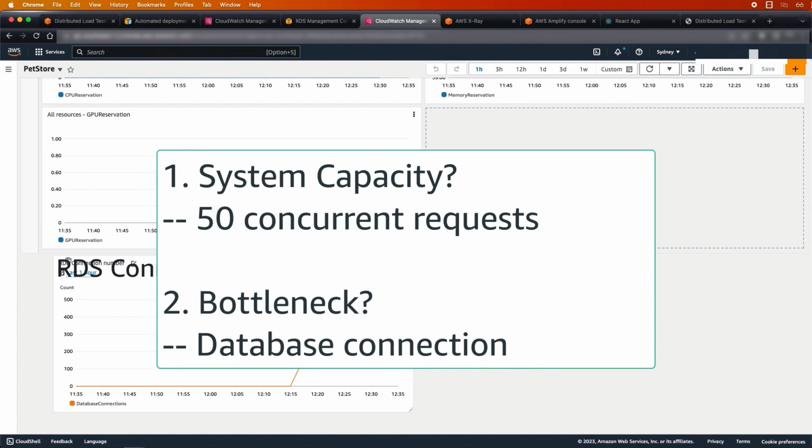As a conclusion, the system's current capacity is at 50 concurrent requests. If we were to push these limits, we would need to optimize the way we use the database and decrease the connection count. Because the distributed load testing solution is serverless, we're not charged if the testing isn't running. Our total testing time was 20 minutes, and the cost was less than $1. Since the trace number is less than 10,000, the X-ray is free of charge.